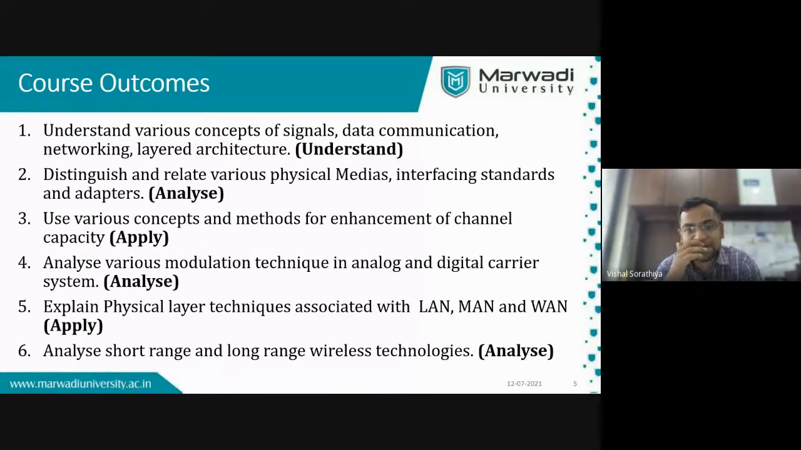After completing this subject, you will get the idea of what the different physical media are, as we have a dedicated chapter on that. What are the standards associated with that particular transmission media, and which type of device you require to do that communication, so that you can differentiate.